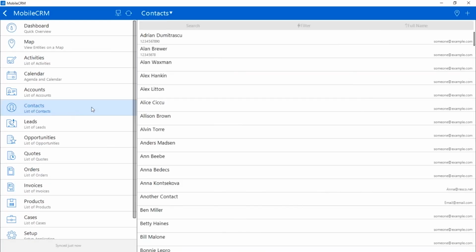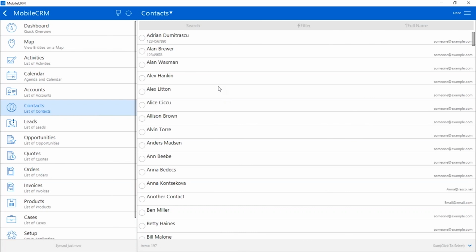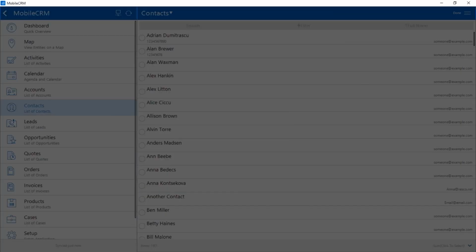And if I go onto contacts and I'll tap and hold on the view, these circles will appear, which mean that I have activated the multi-selection mode. And the first thing I want to show you is the import. So I'll click here, and I have the import action available.